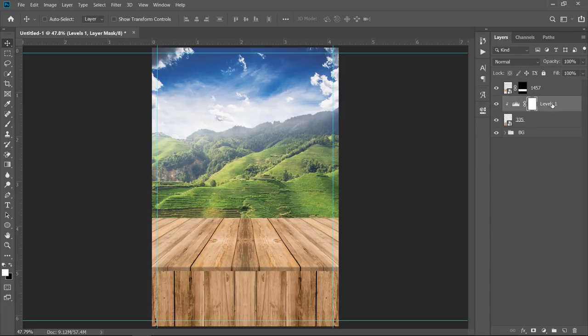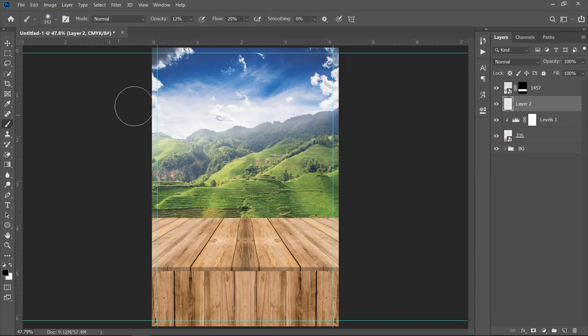Let's add shadow to the table. Create a new layer between the two layers. Grab the brush tool with a black color. Decrease both opacity and flow. Start painting over the new layer to add a general shadow. Then, with the brush edge, start painting over the table corner multiple times to add a heavier shadow. This will give us a more realistic table.